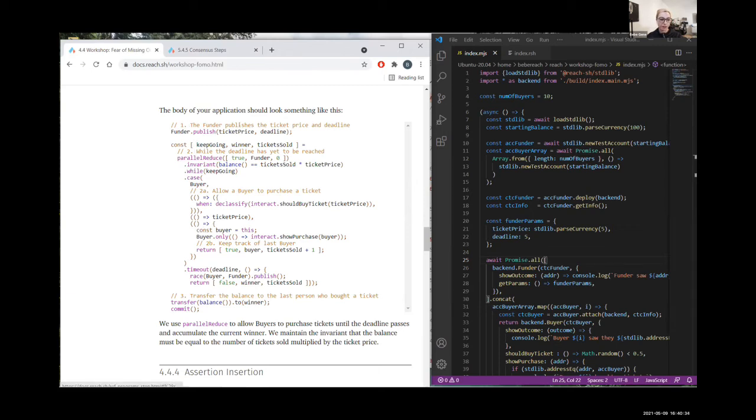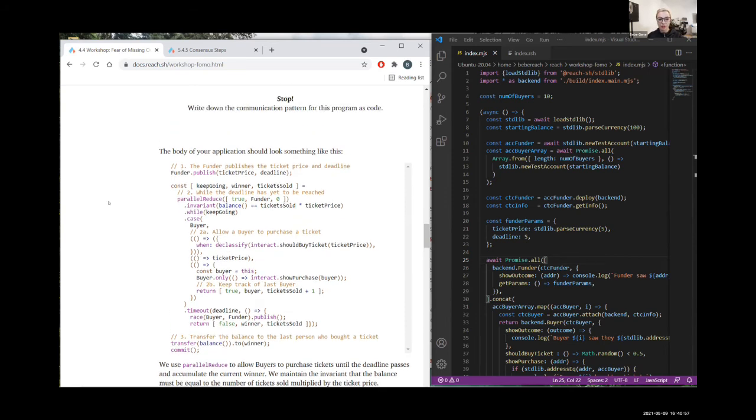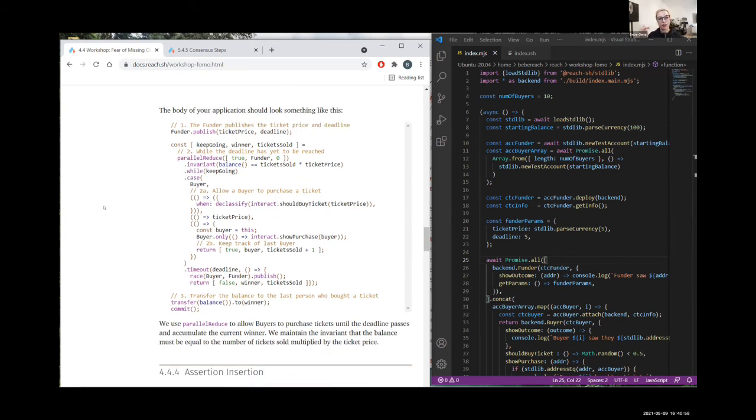The funder publishes the ticket price and deadline, pretty straightforward. And then here you see the parallel reduce, and this is while the deadline has yet to be reached. So all this is going on, and then it'll allow somebody to buy a ticket. And then this keeps track of the last buyer. And then of course you have to have a timeout. That's part of achieving consensus. And then whoever wins, it gets transferred. So you can see as we isolated the logic verbatim, now we're just coding it out.